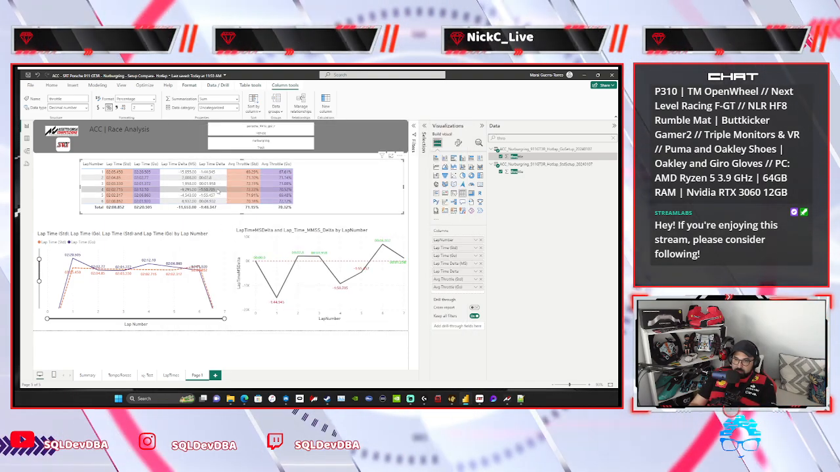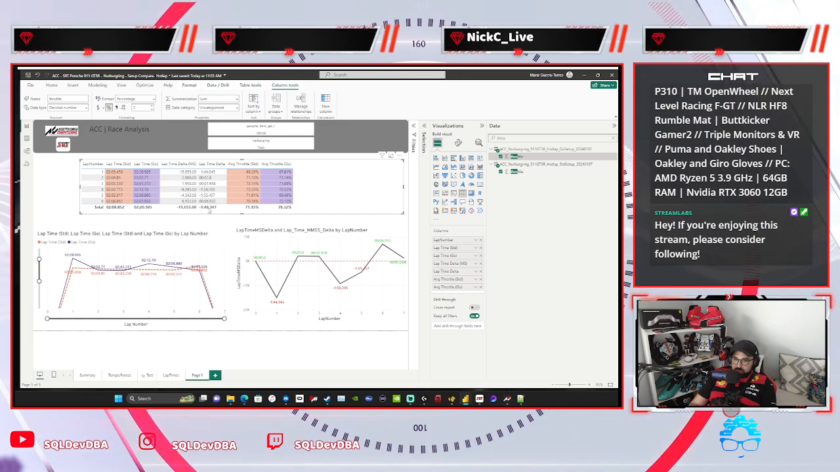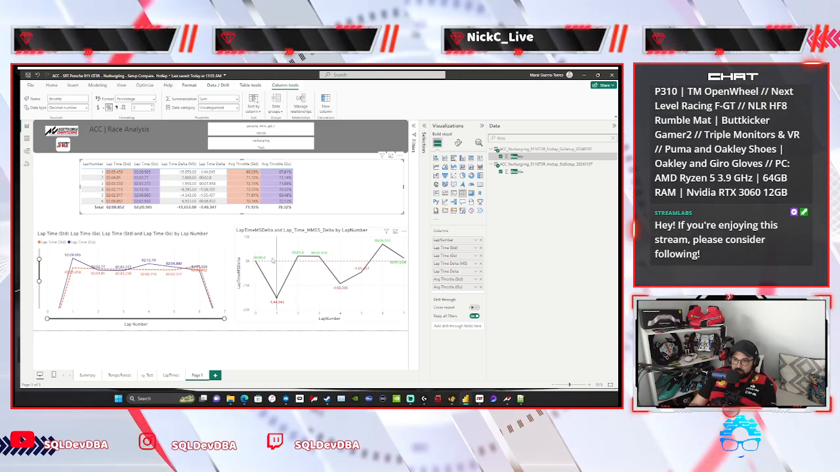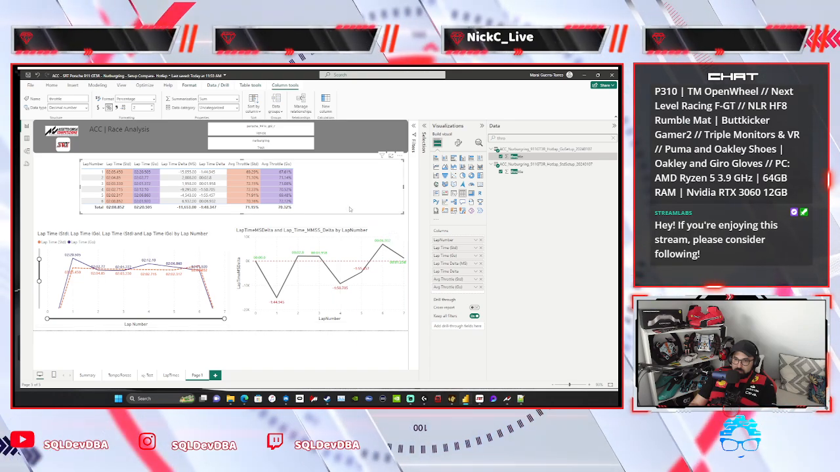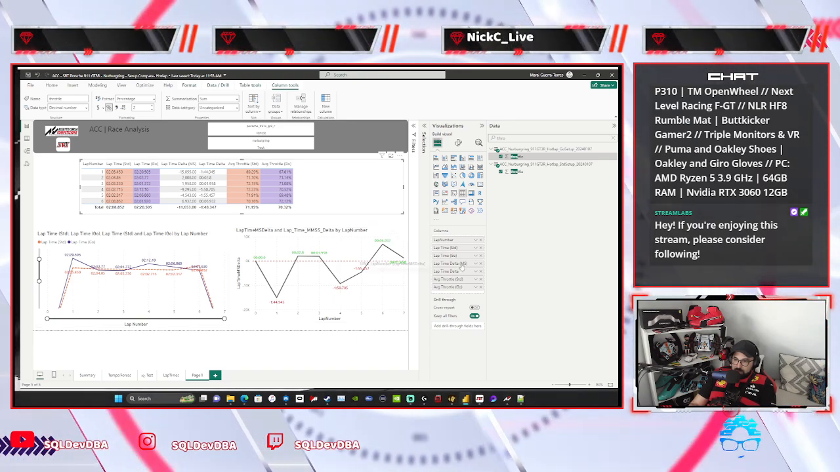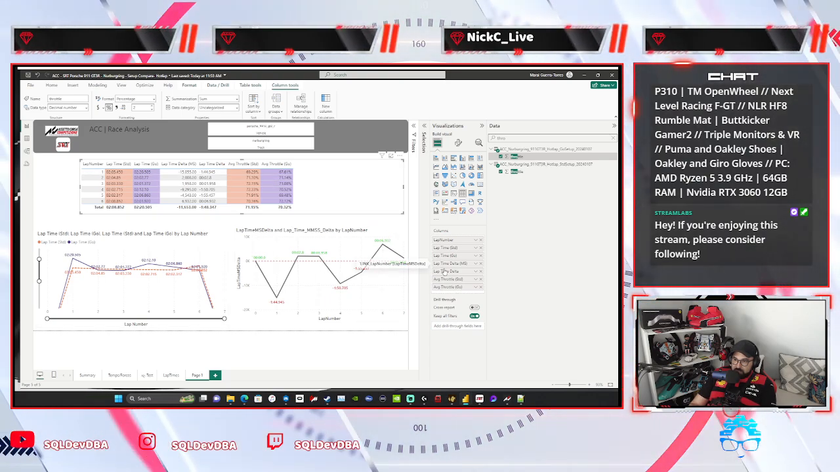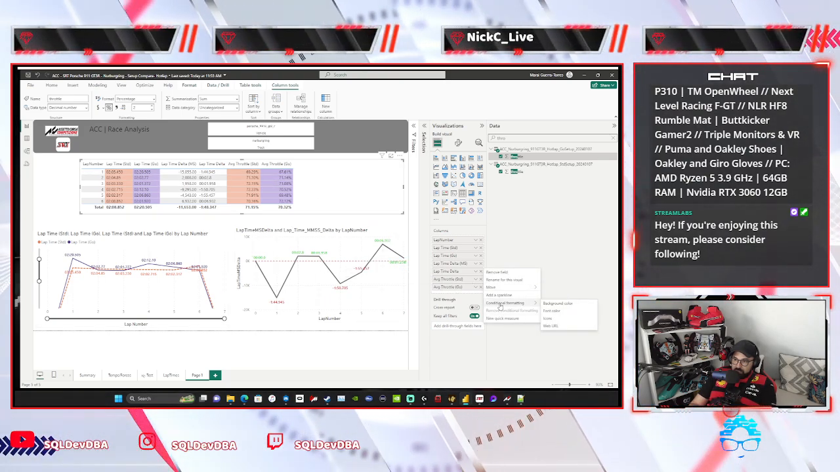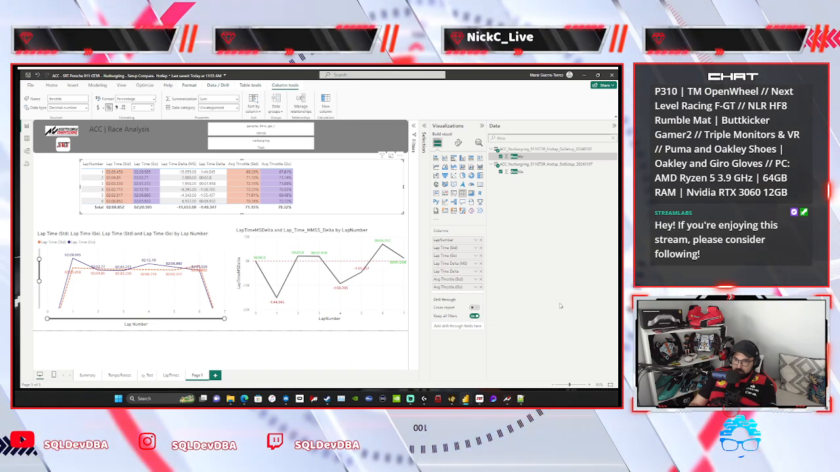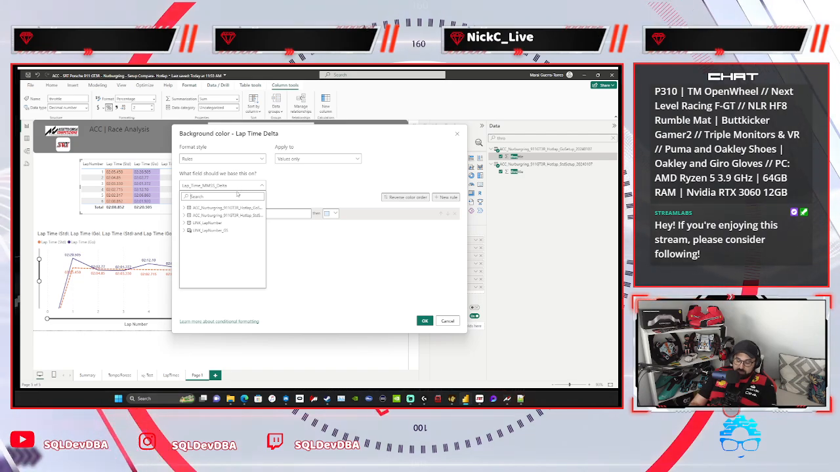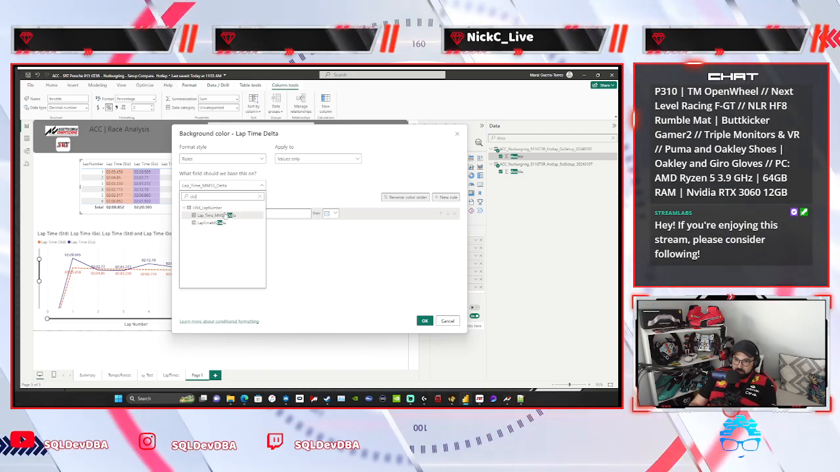The delta, that's an interesting one, right? Because what we can do is follow the same green and red that we did here. So let's find out. Now we're going to change the lap time delta color to be conditional formatting, background color. And we're going to say the same rule that we applied to the other one. We're going to look for the delta.